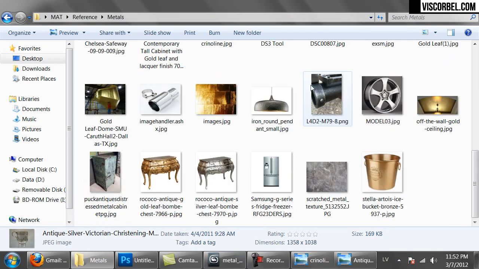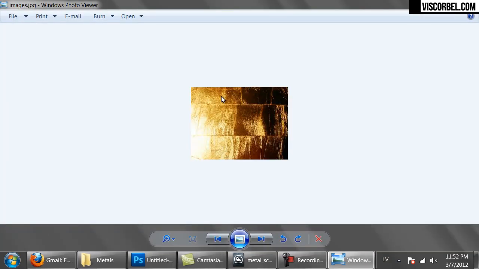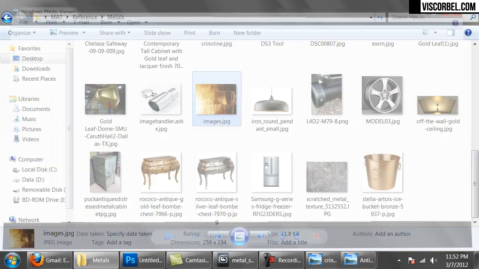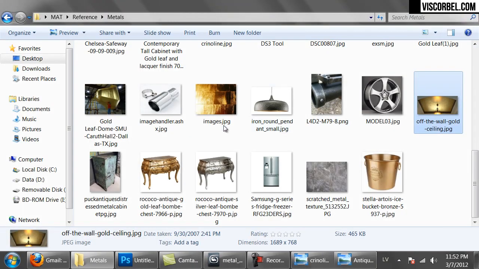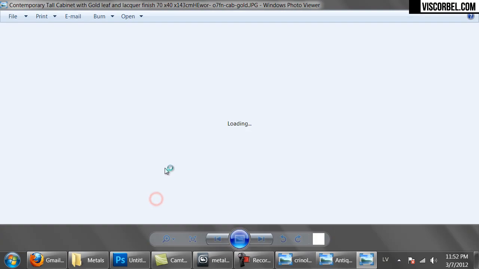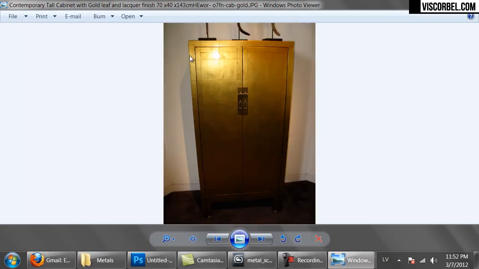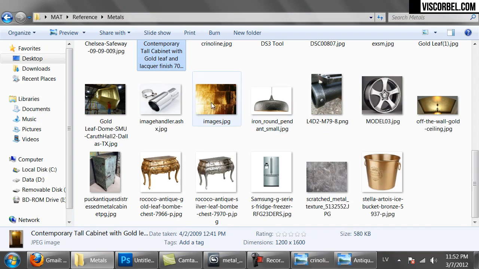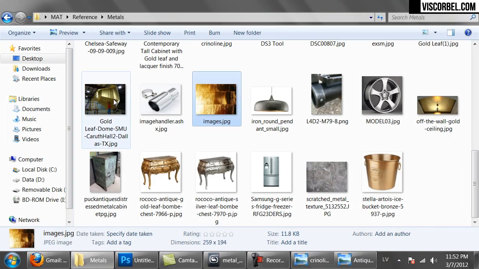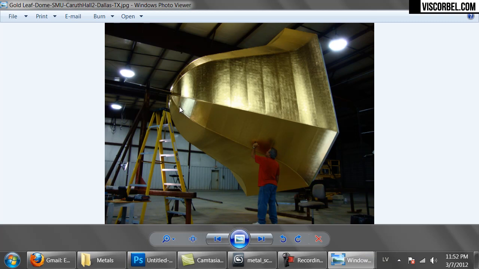Now let's try to create a gold leaf material. So here's one sample. Here's another. Okay, here's a cabinet covered with gold leaf. And here's a freshly leafed bell or dome.